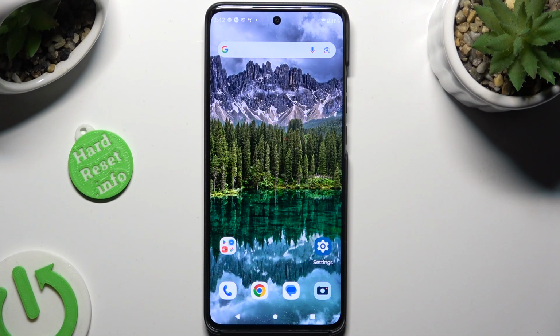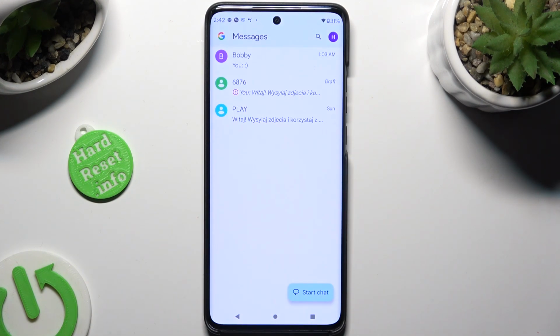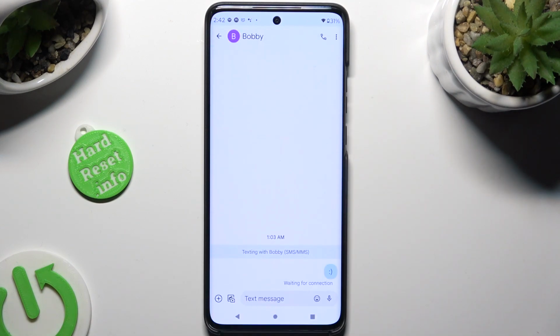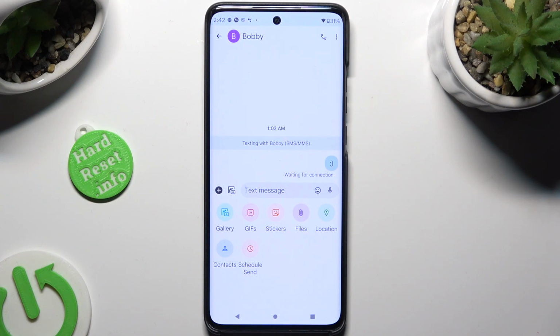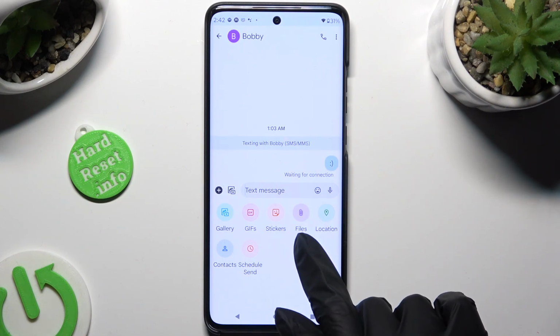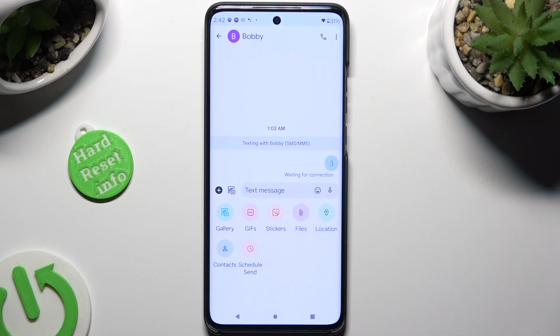First of all, open Messages app and select one of your chats. Then click on this little icon of a plus at the bottom left corner. Finally, select Files section to add an audio file.